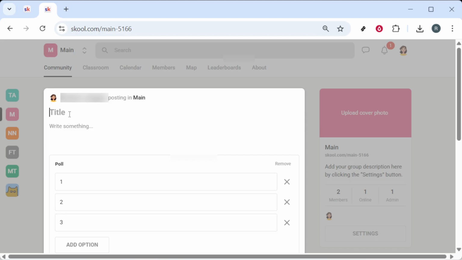After you've set up your poll options, it's time to give your poll a title. Enter a concise and descriptive title that conveys the essence of your poll. This will help attract participants' attention and encourage responses.